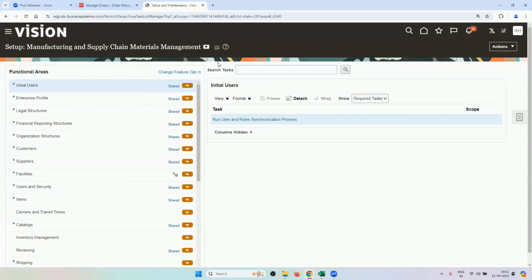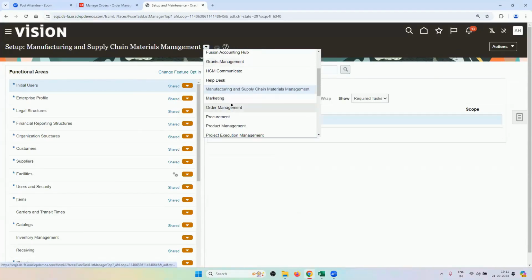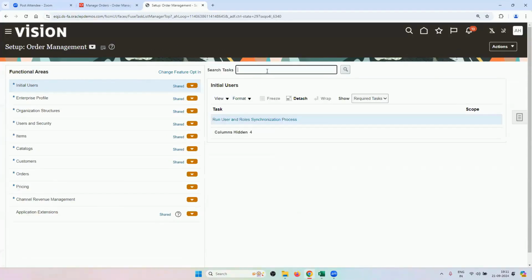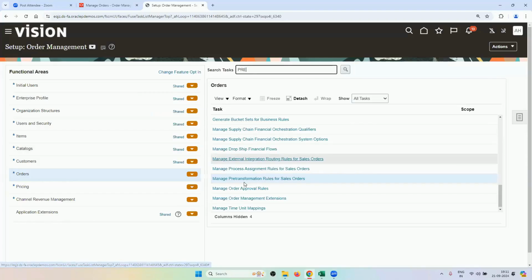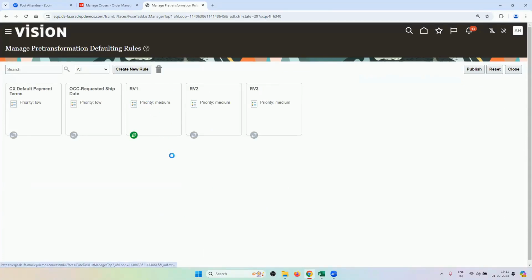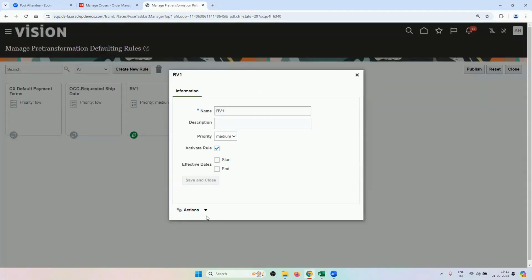And just go to order management. So pre-transformation rule will set the context, right? Pre-transformation rules for sales order. Always choose this pre-transformation rules for sales order for GUI format, graphical user interface format. So this format is very nice, right? This UI is very nice.